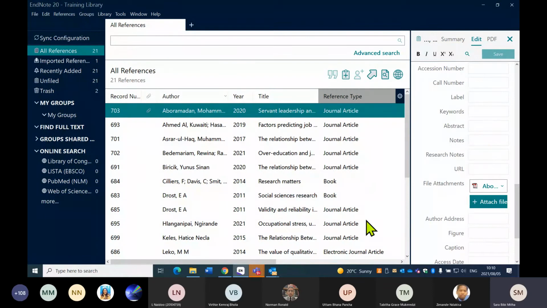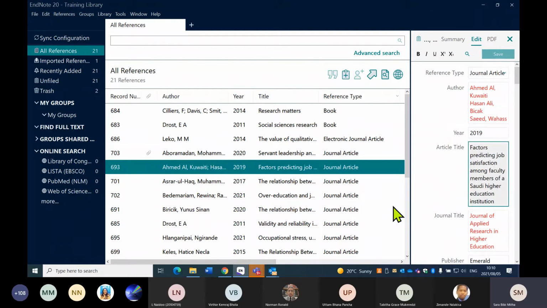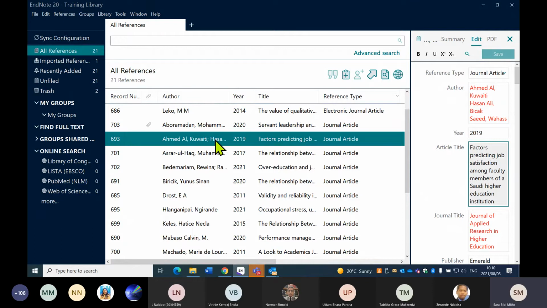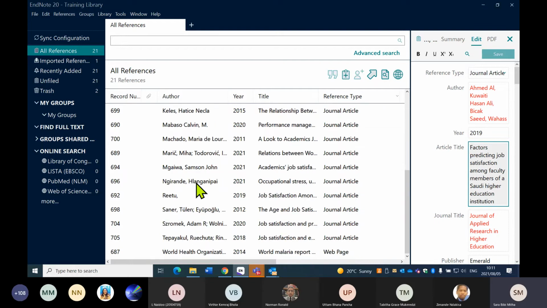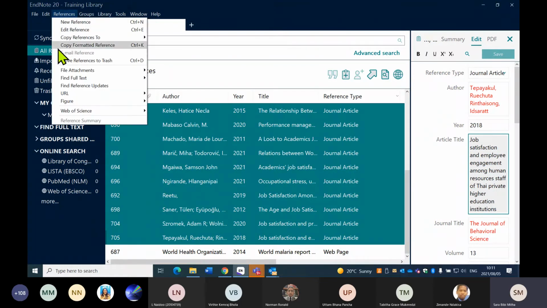Let's now go to reference type. I want to see all the articles, but I want the PDF for each one of them, and I want to do them automatically. So this is what I'm going to do. I'm going to go to the first one and go right through until the last one, and shift click, which means I'm going to mark all of them. Once I've marked them, I go to the references tab at the top, and there's a find full text button here. All I do is click on find full text.